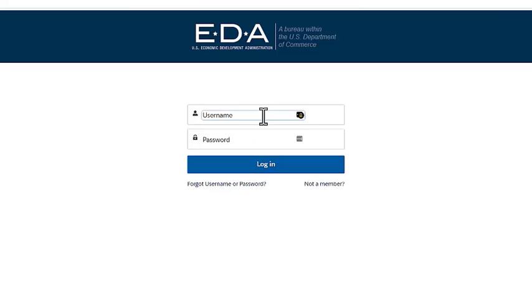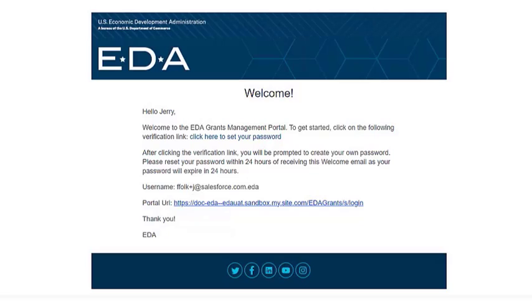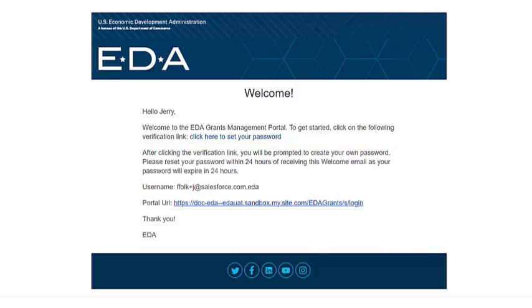If you happen to forget your password when trying to log in, click the Forgot Username or Password link. To reset your password, we'll need your username that includes your email address. Please refer to your welcome email for your exact username. If you cannot find the welcome email, please reach out to EDA Grant Support at granthd.support@eda.gov. We'll send password reset instructions to the email address associated with your account. If you still can't log in, please contact EDA Grant Support.